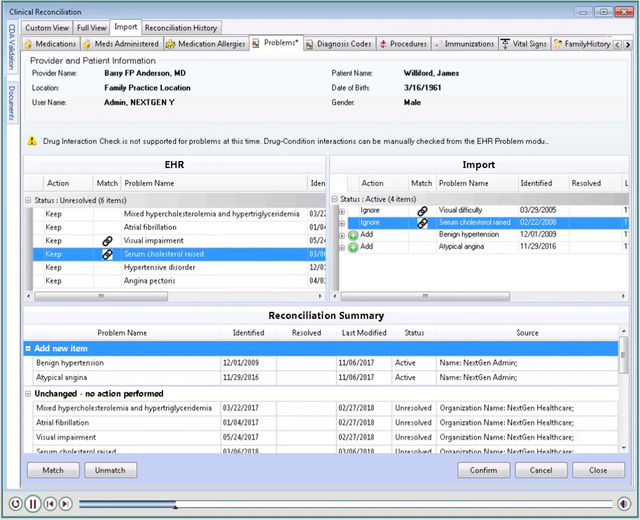James was recently seen by a cardiologist and we received an electronic CCDA. We're currently viewing clinical reconciliation from James Williford's chart. Serum cholesterol raised has been matched automatically. Visual impairment and visual difficulty have been matched as well. Problems can be matched or unmatched here. Benign hypertension and atypical angina have defaulted to add.